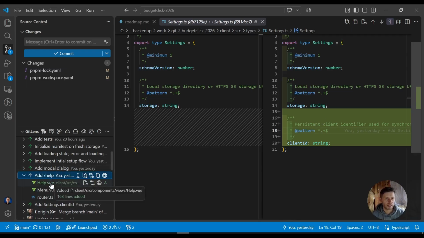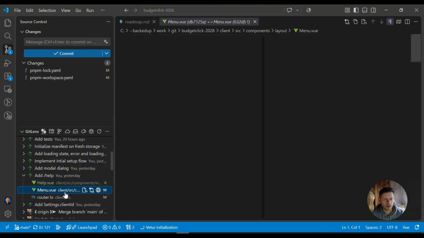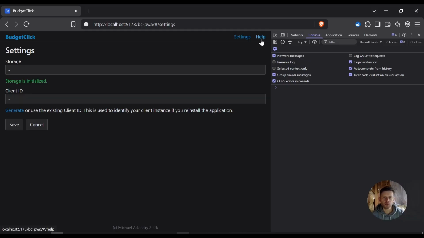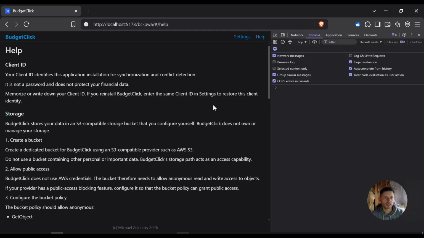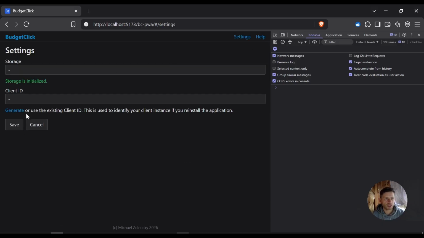Next step, I added the help view. I added help to the menu and to the router. This is how it looks. Help menu item here. I click it and this is the help. Let me read it aloud. Client ID. Your client ID identifies this application installation for synchronization and conflict detection. It is not a password and does not protect your financial data. Memorize or write down your client ID. If you reinstall BudgetClick, enter the same client ID in settings to restore this client identity. And we see this is reflected here.